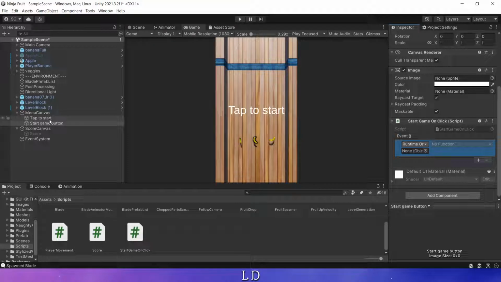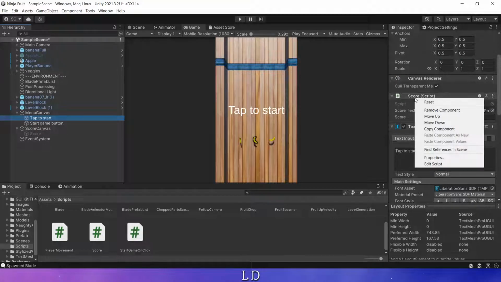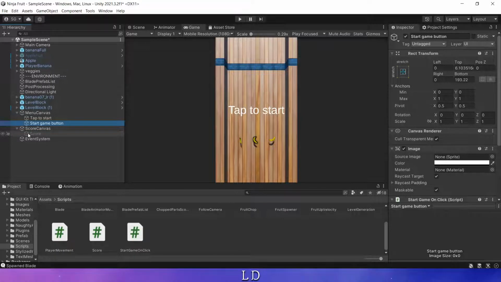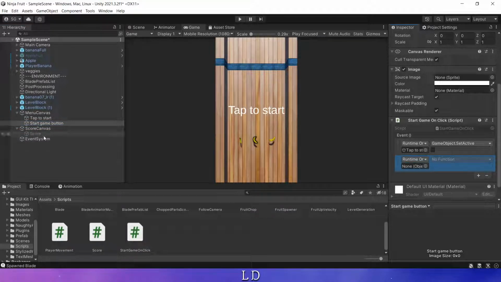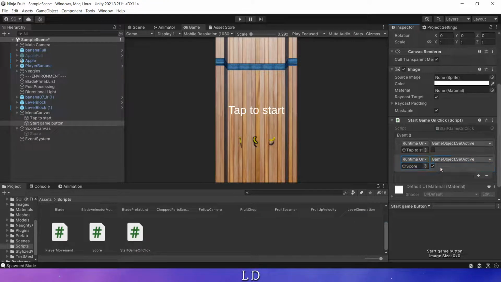First of all, we want to hide the tap to start button, set active false. Also we want to remove the score script from the tap to start, and we want to activate the score. And then we want to actually move our player, so we want to enable stuff on our player banana, but also we need to choose who we're gonna play as.